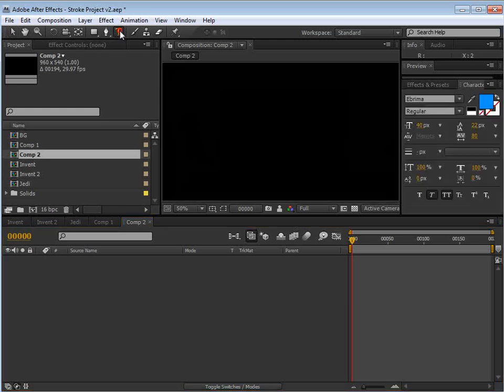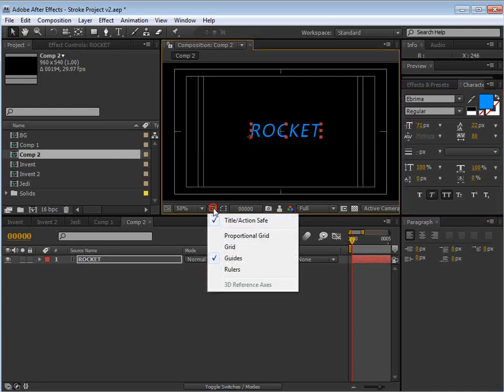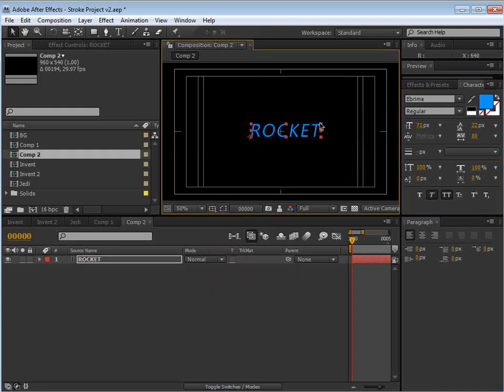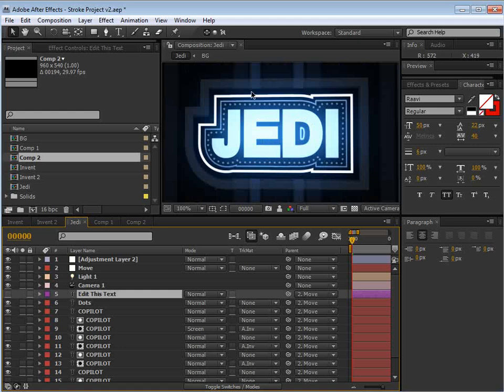All right, so we'll take the text tool here and we'll just type in "rocket." We'll scale it up a bit, hit the title safe, and center it just right. Now, the thing about this technique is we're using strokes. A stroke is basically an outline, so we're going to try to create an outline of our text.